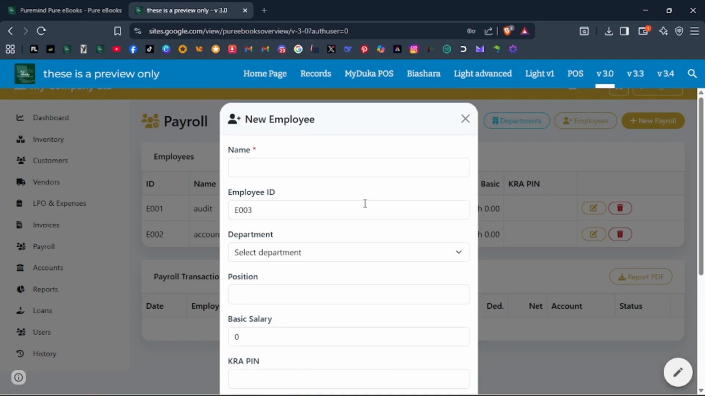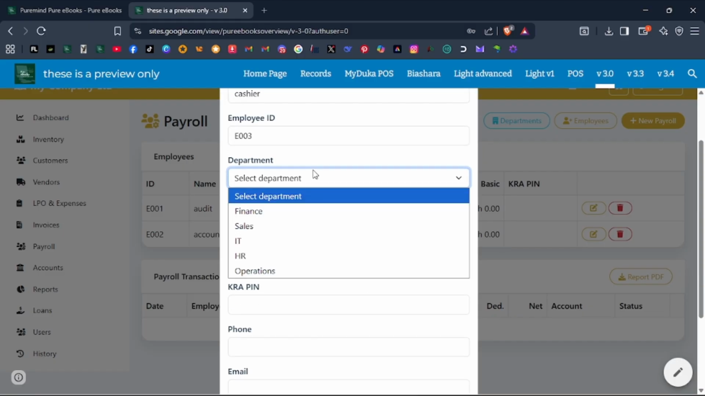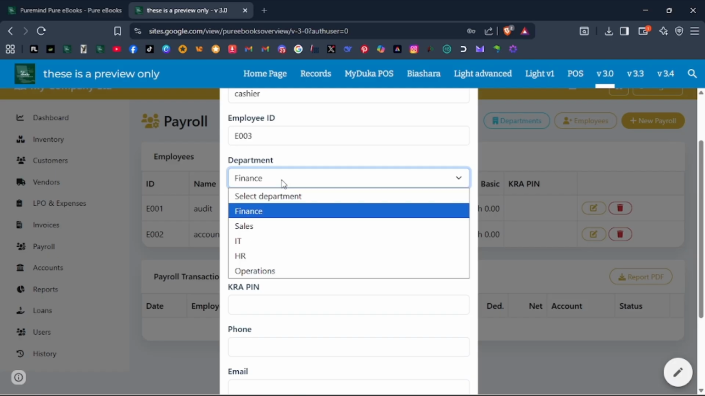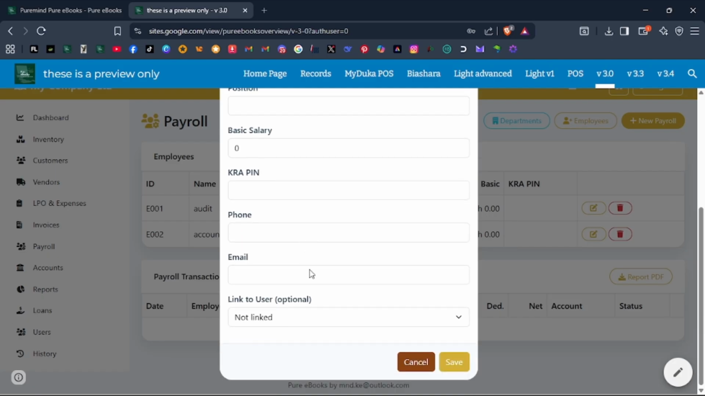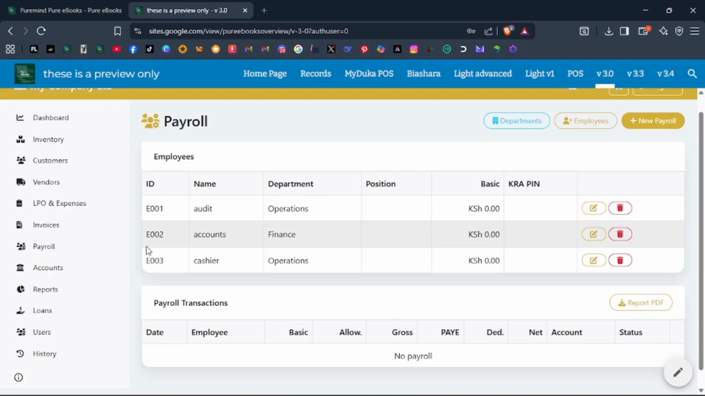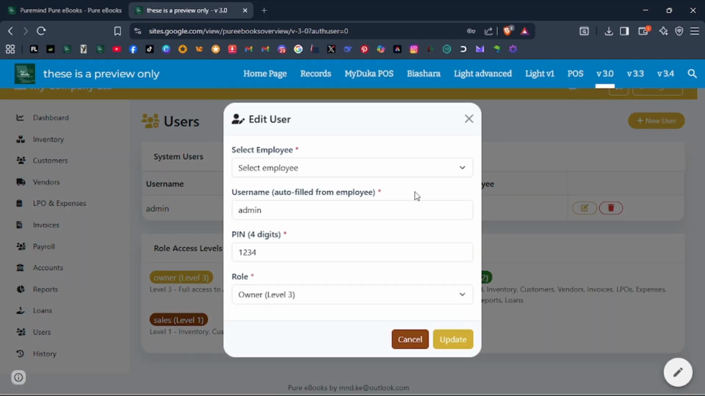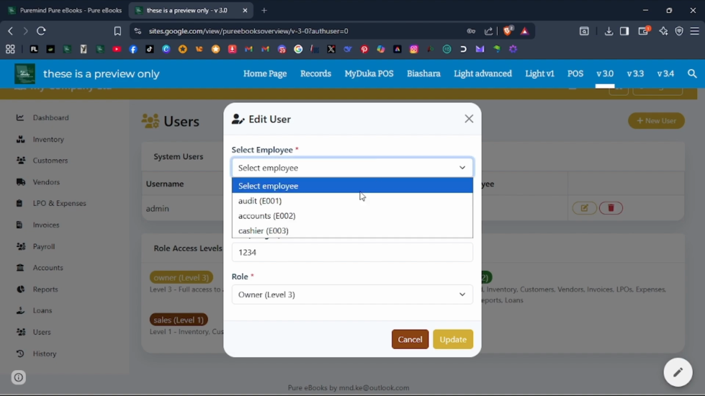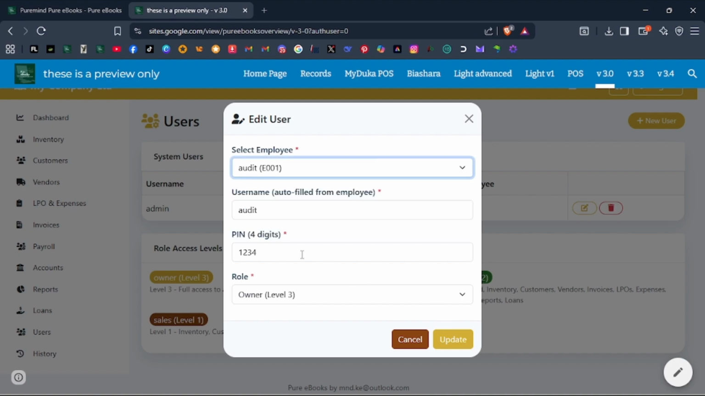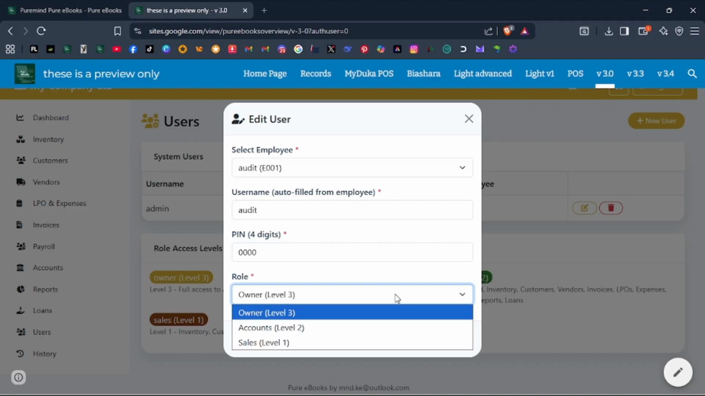Let's add another accounts or cashier. Let's go to users and link the admin with the audit. Then we change the password, let's say to 0, level 3, and we select level 3.